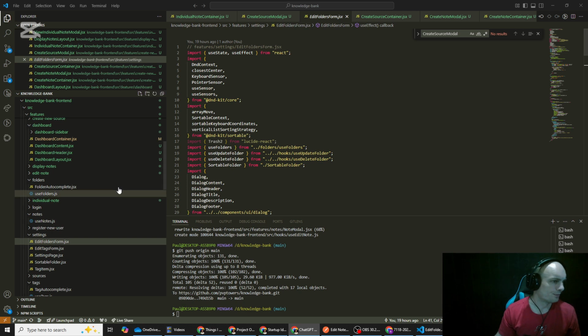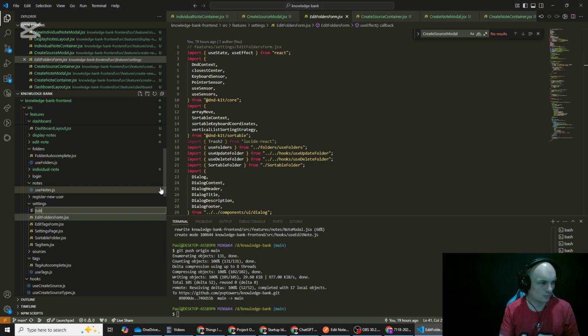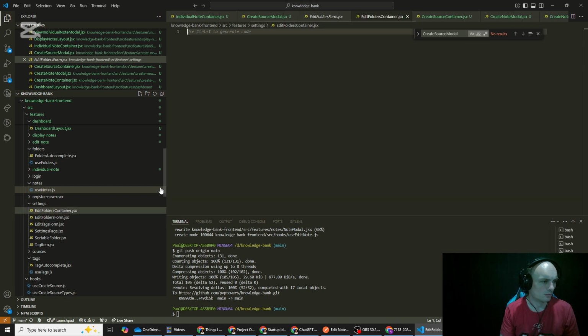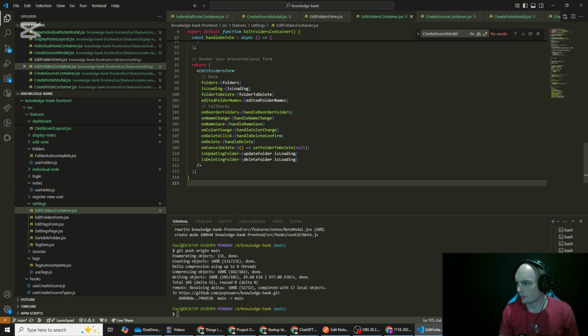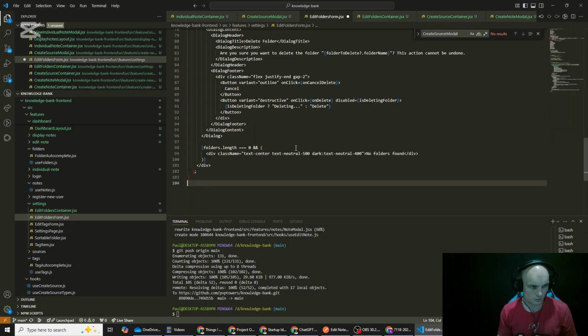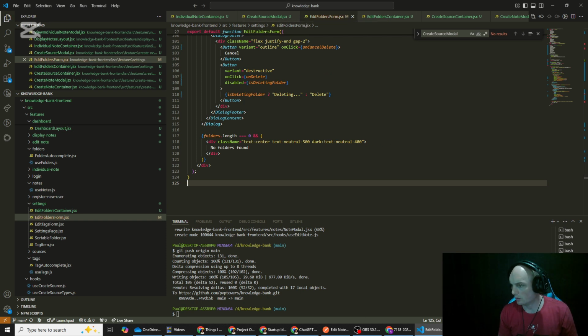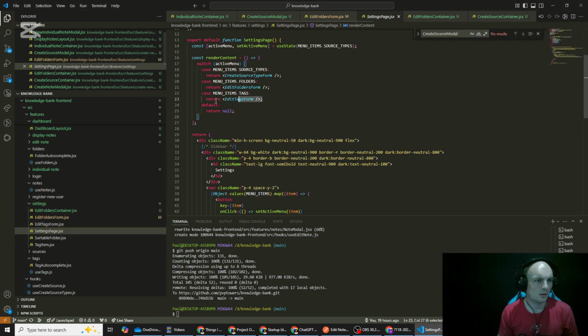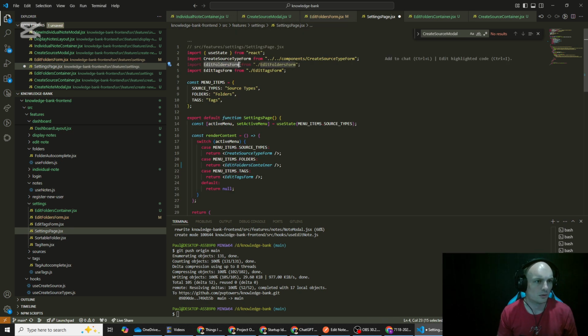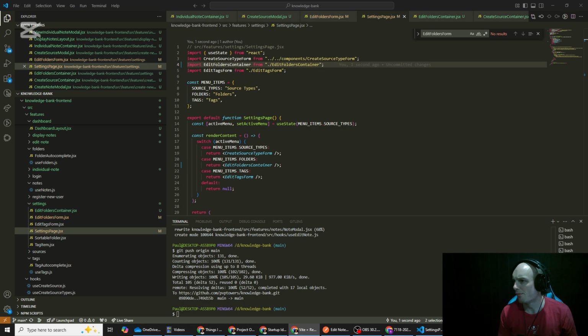Edit folders container. And then edit folders form gets updated to that. And then where we call it, we just need to update this to this, and we need to change our import. Right, double check that still works. Failed to resolve array move in edit folders container.